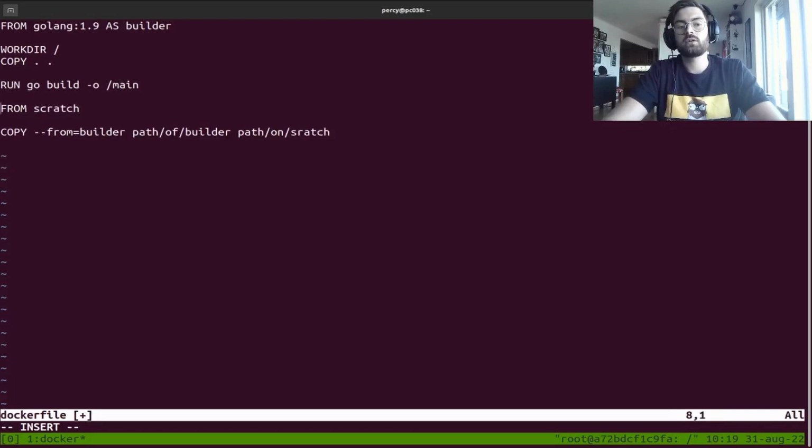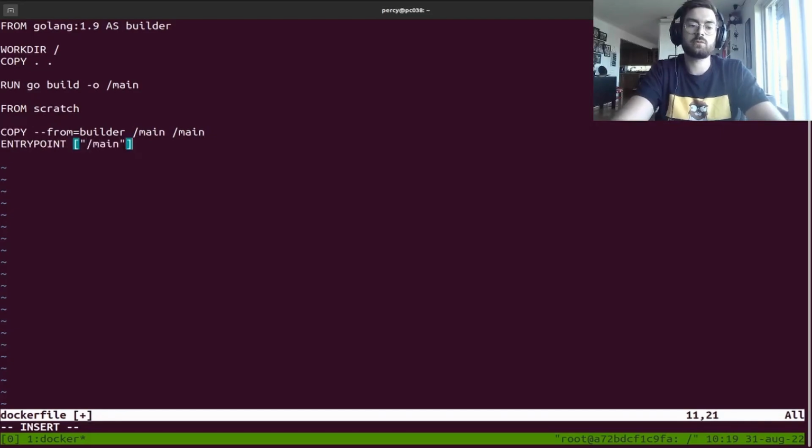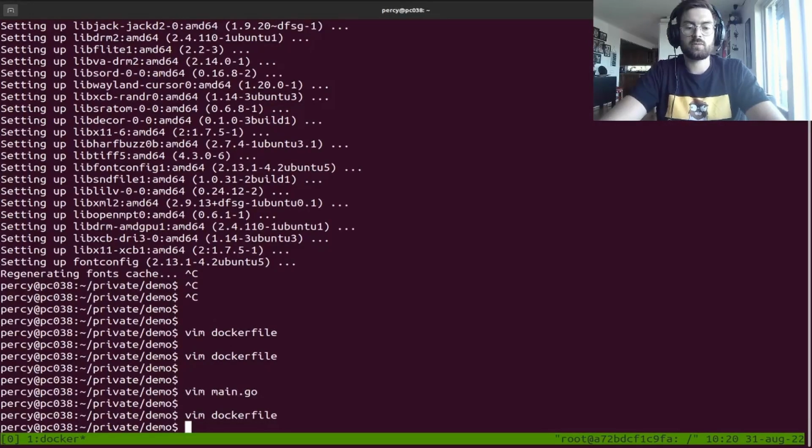After we have built, we want to start building FROM scratch, and we want to copy from builder, and we want to copy /main into /main, and we want to set the entry point to /main. This could also be CMD, but usually you have an API, maybe you have some arguments to pass or stuff. So let's go ahead and build this.